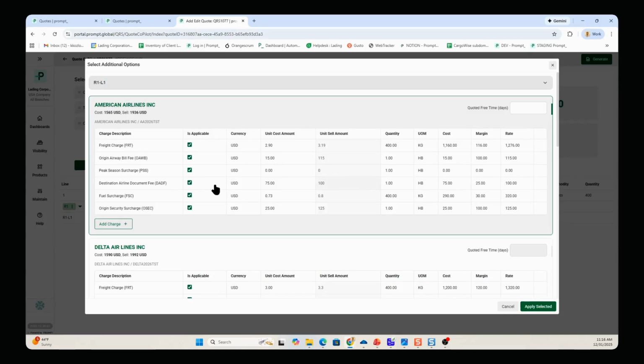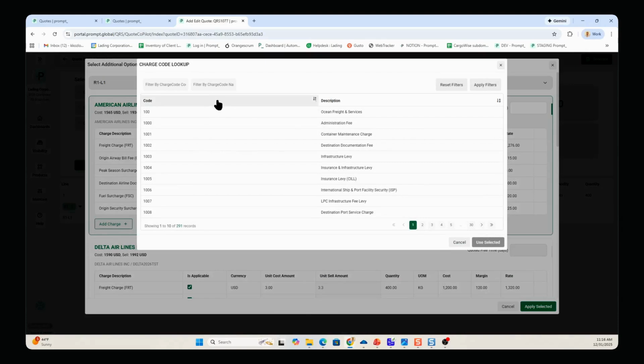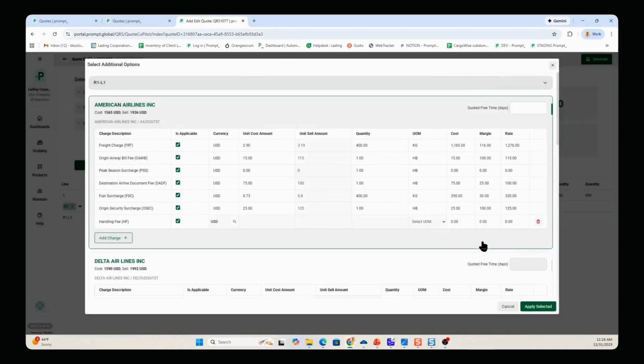In addition, we can hit the Add Charge button if we need to add any charges. When we do this, we will get our list of charges from CargoWise. We can pick one by filtering by code or by name. In this case, we sorted by the word hand and can see all of our handling charges. Select one, hit Use Selected, and then we need to select our unit of measure. In this case, house bill. We can enter a cost, a margin, or a sell rate. Let's make a $75 sell rate and a quantity of 1. The system will let us know if we make any errors or forget anything. Now we can apply Selected.